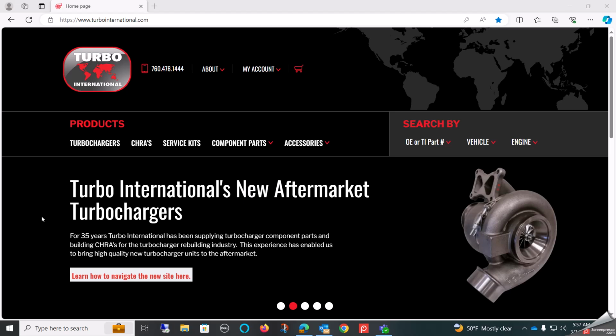The goal is really to give you an overview of the website, the search functionality, how you would log in, and how you place things in your shopping cart.